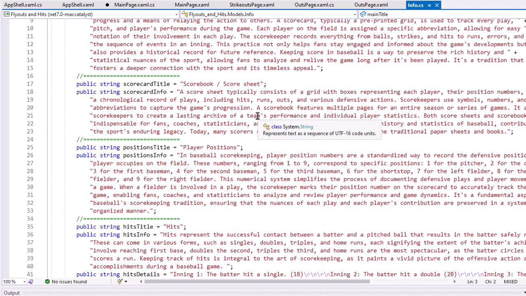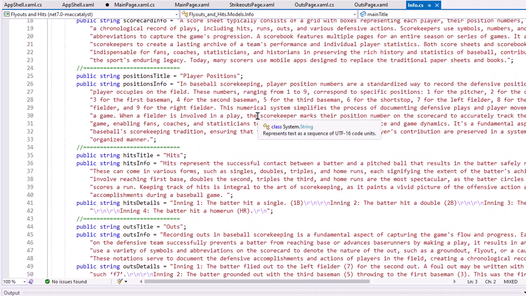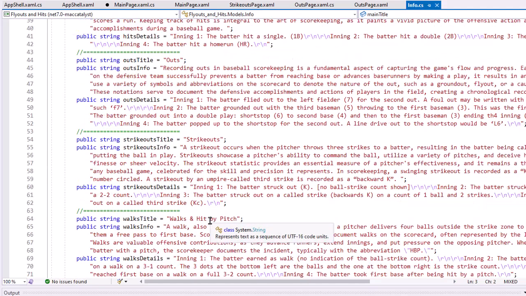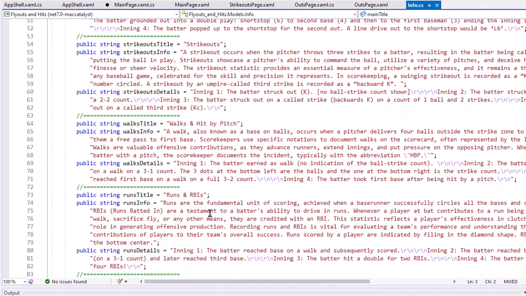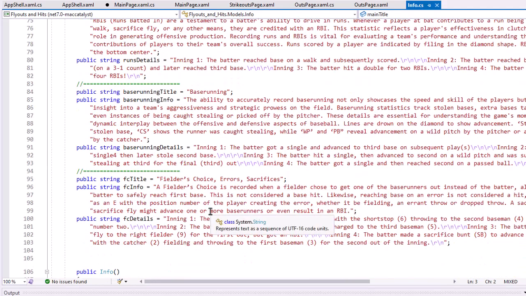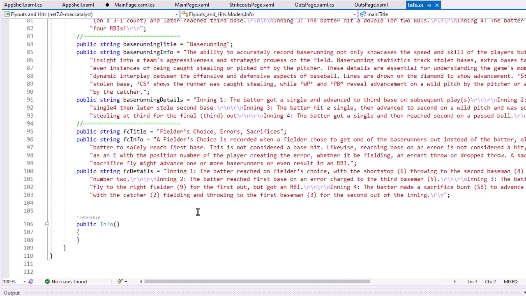Do the same thing for scorecard title, scorecard info, positions title, positions info, hits title, hits info. And then on each of the scorekeeping pages, we also have details, which discusses the four different innings that are displayed and what they represent. So that's the hits. There's the outs, the strikeouts title, info, details, walks, runs, base running, and fielder's choice, which I just abbreviated as FC. My constructor is just an empty constructor.